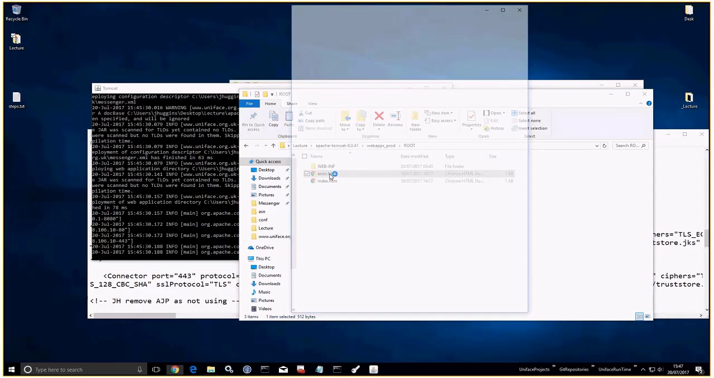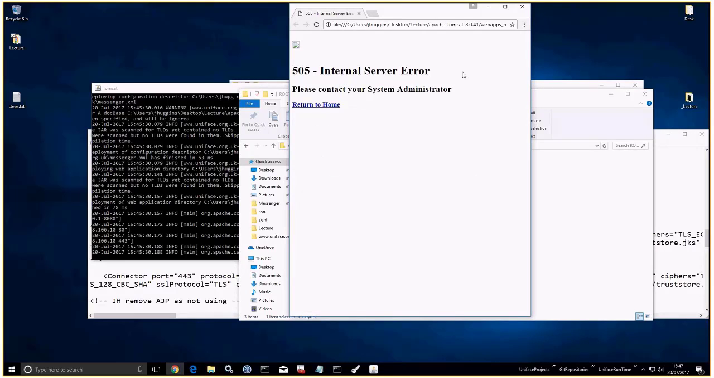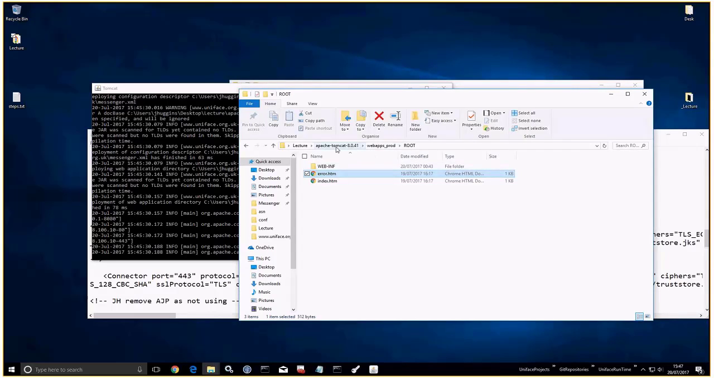Again, my default error page, internal server error, and that's it. Doesn't give any more information than that. So that's getting rid of the default apps. Go back into server XML.